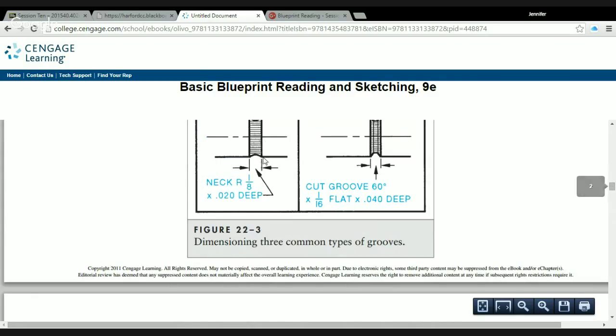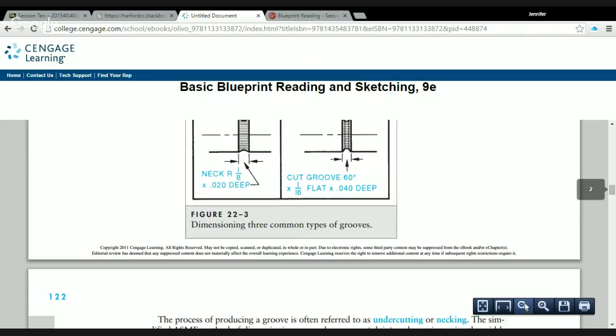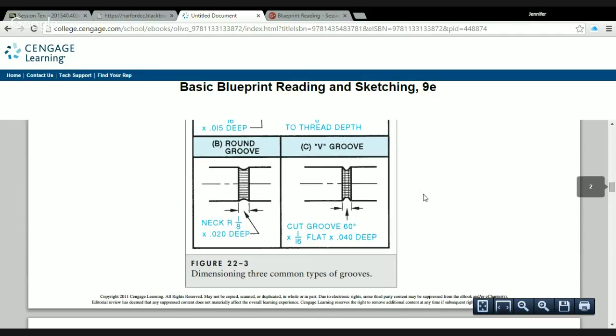20 thousandths would get measured from this surface here, if you can see the mouse moving, to the innermost part of that radius right in there. That would be the 20 thousandths deep. So you've got a 1/8 wide, 20 thousandths deep, and instead of it just being a square cut, you're making a radius, you're making it rounded out. Hopefully that's fairly straightforward. And the last type of groove that we have here, the V groove.